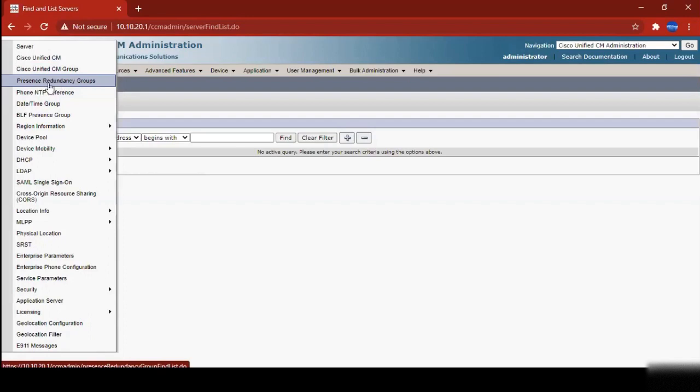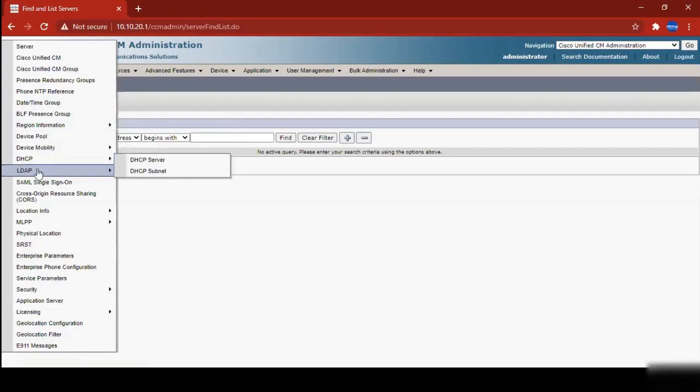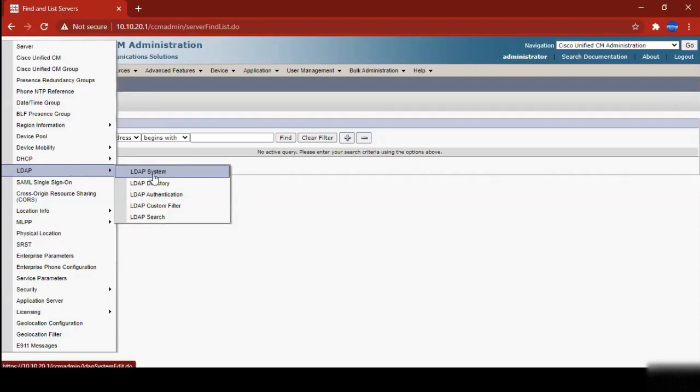So this presence redundancy groups is for IM and presence. Region, device pool, LDAP. You've got to have your Active Directory integrated with the call manager, so you can import maybe hundreds and thousands of users to the communication manager. So you can easily integrate with LDAP, which is Lightweight Directory Access Protocol, or any Active Directory.